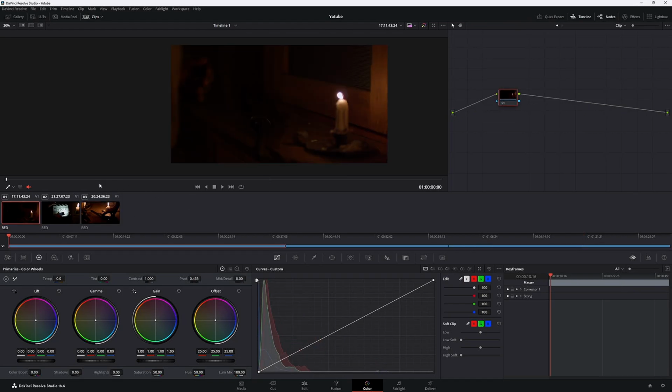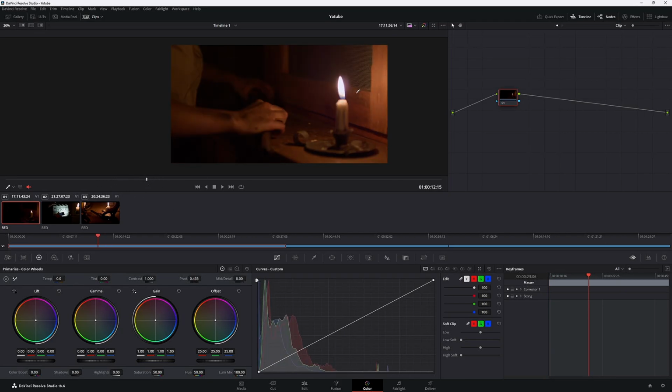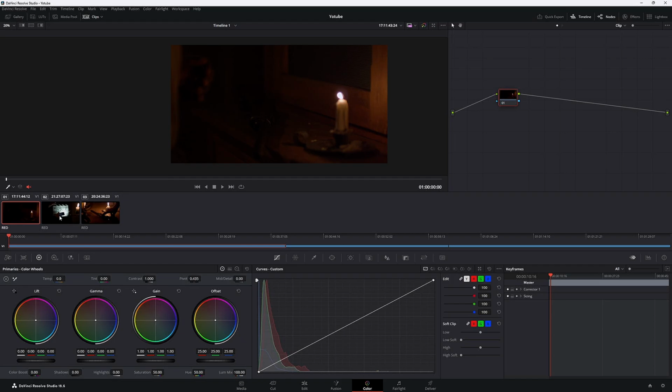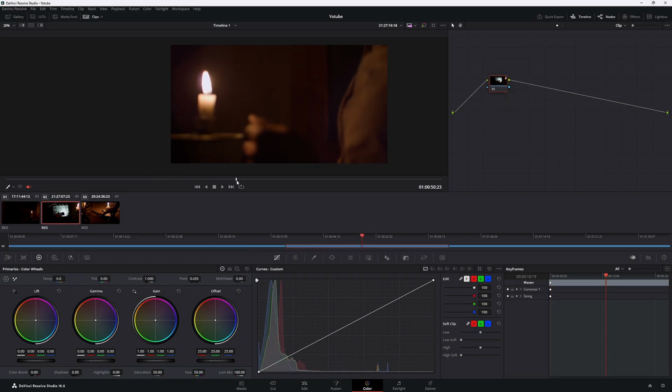So we just have some footage here of someone grabbing a rifle, and the footage is really nice. As you can see, this candle is giving some nice texture to our person's skin here. And then we have another shot with a hat here. It's a little bit darker.